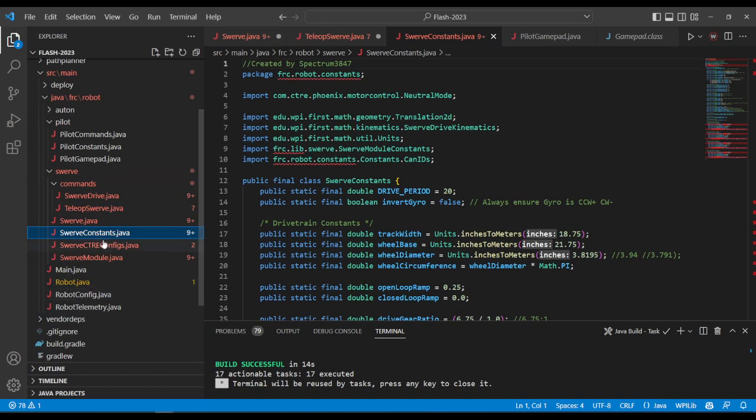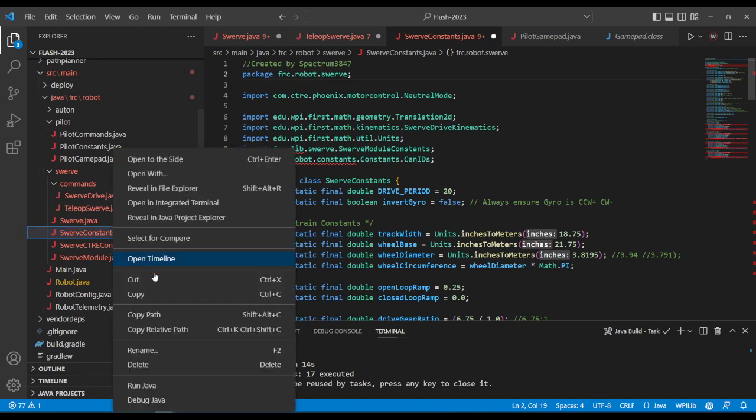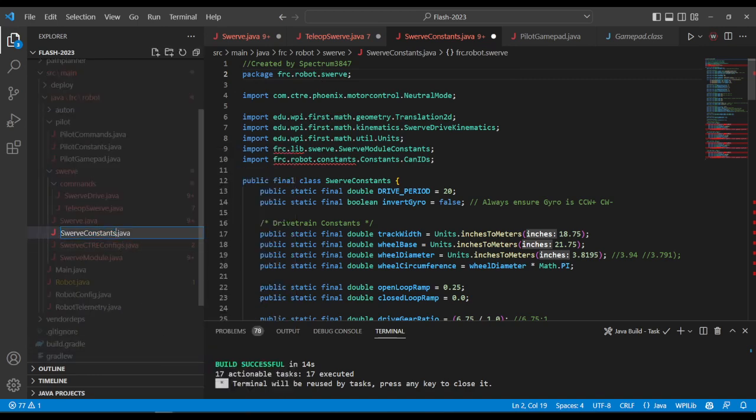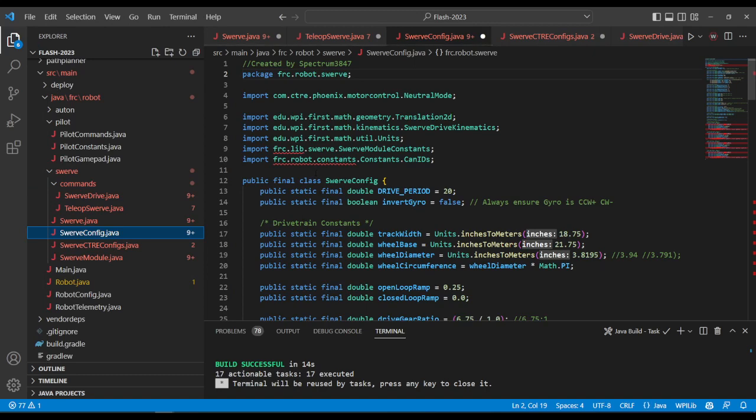or sorry, it's actually not constants, it's going to be renamed to config here once I get it a little bit happier. Yeah, so this is going to be renamed to swerve config, because that's actually what it is. There's some more configuration stuff that goes into it than just being constants.